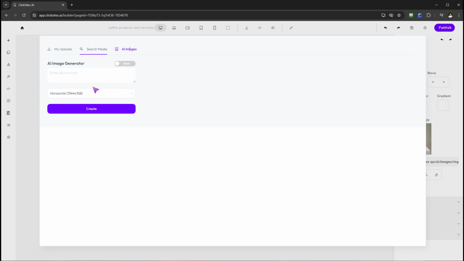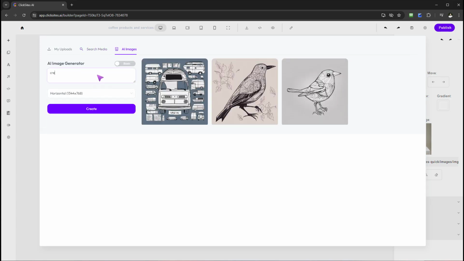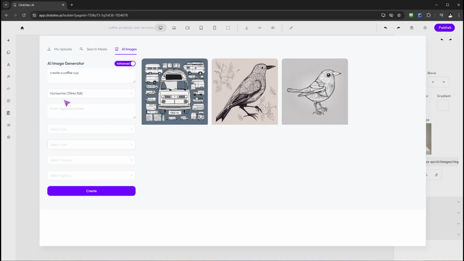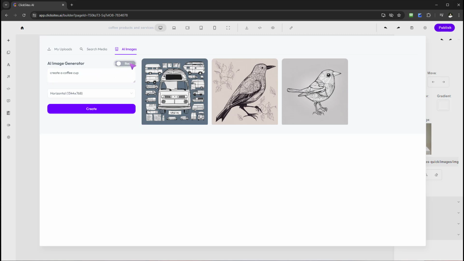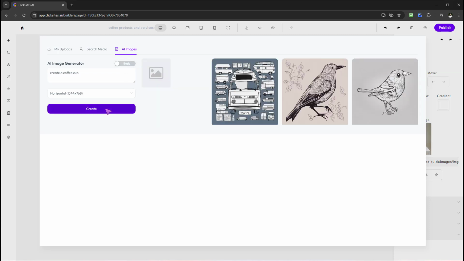Or I could ask AI, create a coffee cup. Bearing in mind, if I go a bit more advanced, I can actually select even more instructions to the AI. But let's just go ahead and do create a coffee cup. And then we'll just give it a few moments to generate something for us. And remember, it's going to be royalty free, something that you can use.